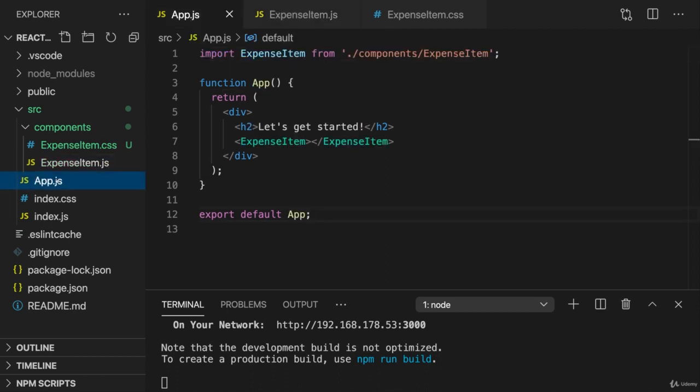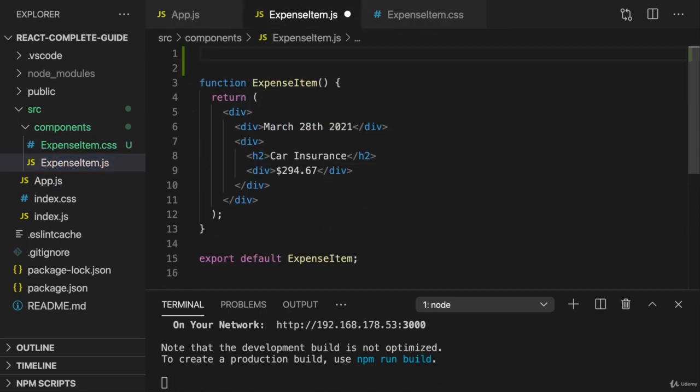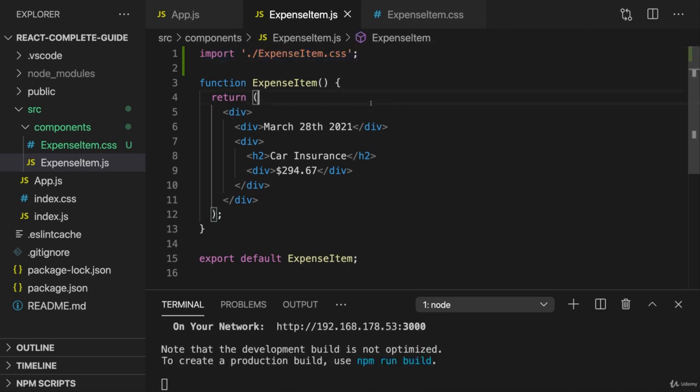For expense item.js, we did this with this import in app.js. For expense item CSS, we need to do that inside of expense item.js. There, we simply import ./expense item.css, just like that. This simply tells the build process that the CSS file should be considered.